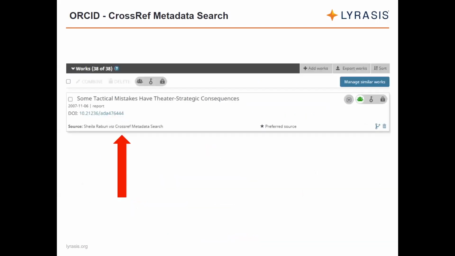When you go back to your ORCID record, you can see that the work has been added via Crossref metadata search. So you just saved time and avoided having to type all of this information in yourself. The process works the same for all of the search and link wizards.